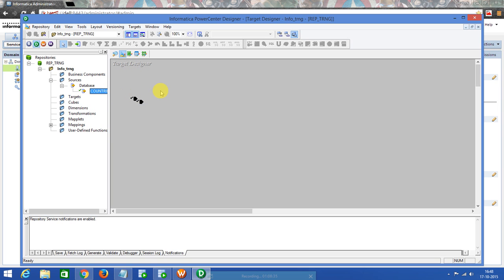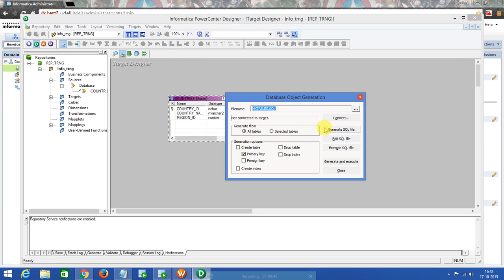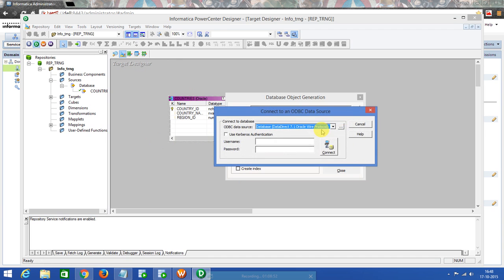We'll drag here and then we'll click here, go to target, generate and execute PLSQL, selected tables because we have selected this, then connect. We can give in which schema we need to create, we need to give that schema name as well as password.